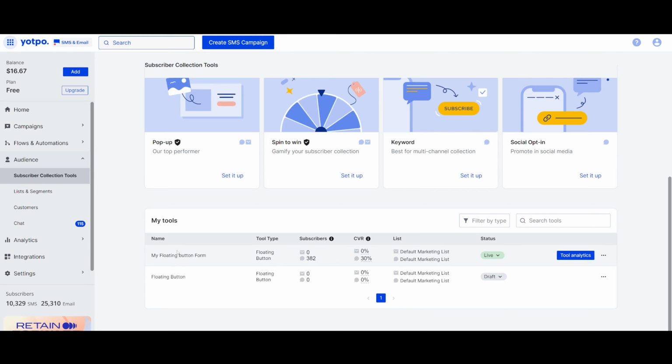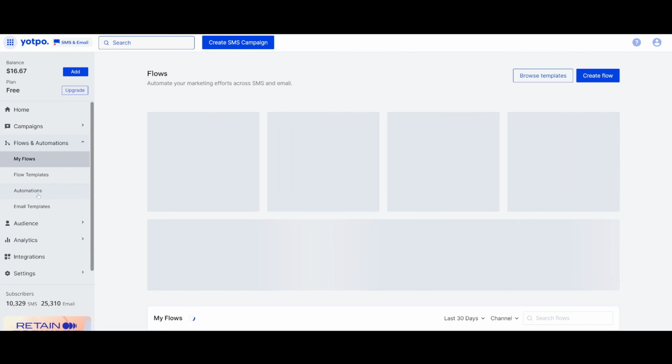The floating button allows your customers to sign up to your SMS subscription so that you can start sending them messages. You want to present your customers with an irresistible offer so that they can't turn down signing up. Whether that's 5%, 10% or even 20% off their first order, you need to decide how much you can give. After you set up your floating button, we're going to move over to flows and automations.